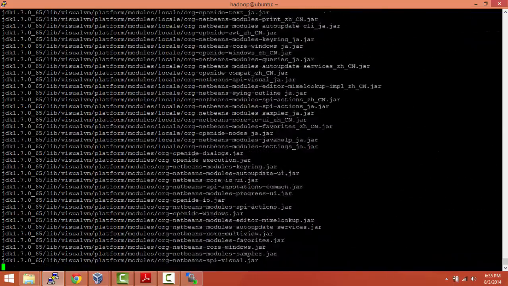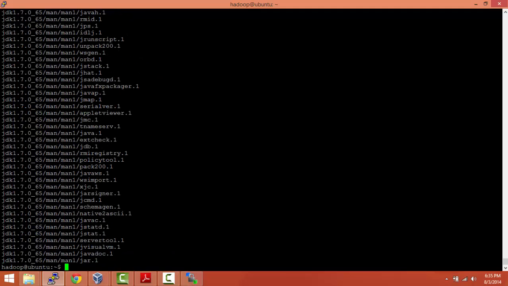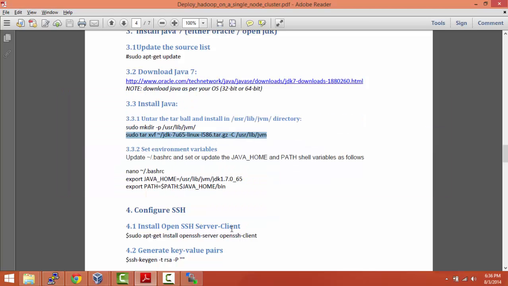Guys, there are multiple ways to install Java. There are very simple ways also available. You can directly run sudo apt-get install Java, but this is one of the very nice, feasible ways. That's why we are using this way to install Java. So Java has been untarred. Let's see the next step.